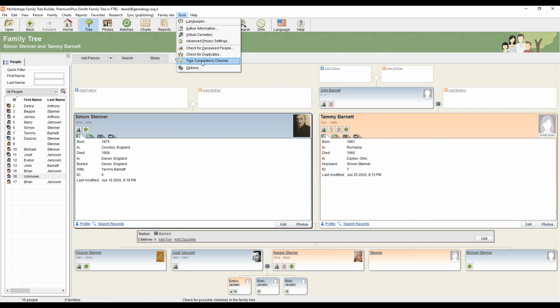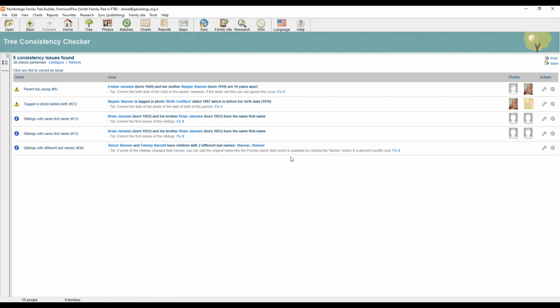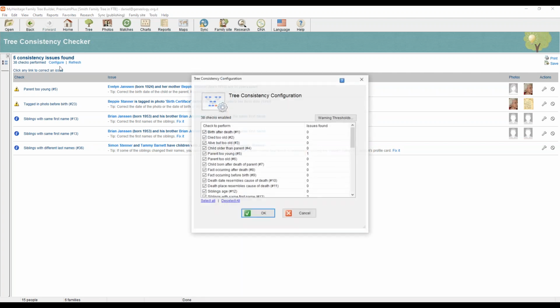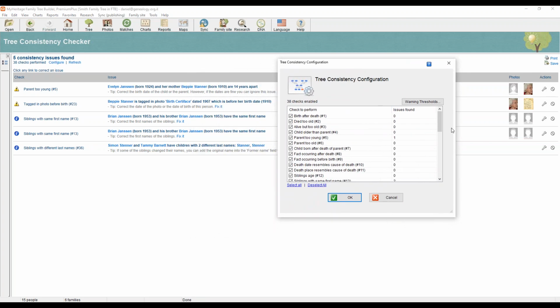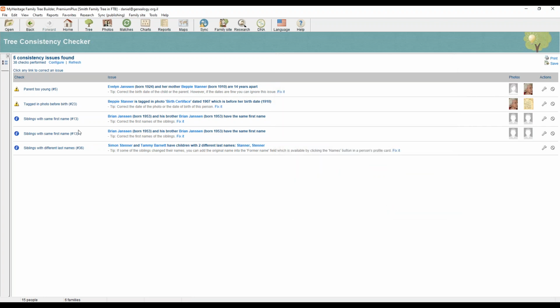One last tool that I want to show you here is the tree consistency checker. And here, MyHeritage will check about 38 different possible mistakes and possible errors that you may have in your tree, and you can decide if you want us to check all of them or some of them, or this one no, this one yes, and you decide. These are probably mistakes with siblings with the same first name, or siblings with different last names, or a parent too young, a parent too old, person living too old, dying too young, things like that.